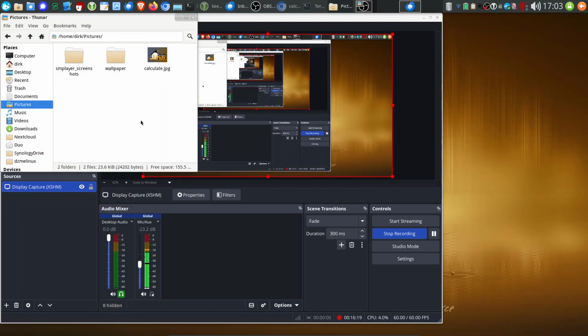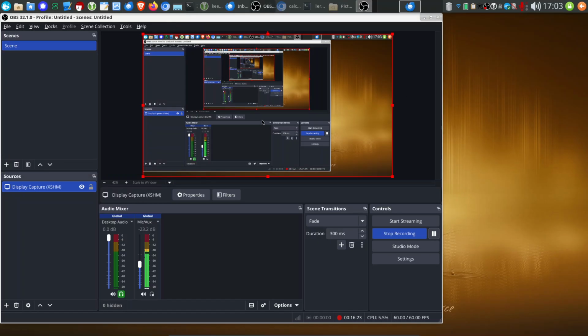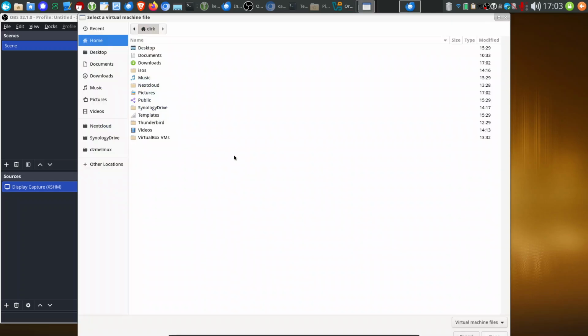Well, this is it. Yeah, Steghide, I had to use the overlay because it doesn't have it. But I will anyway run another virtual machine here, because I installed VirtualBox too. There it is. And open, I should have my DZME Linux here already.